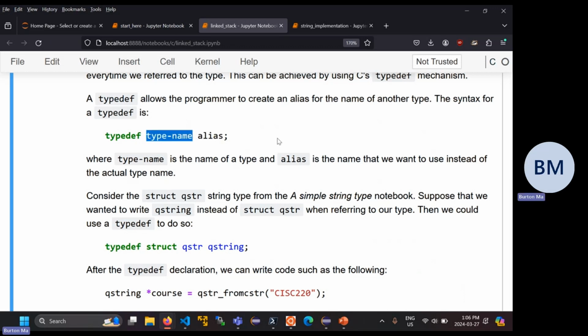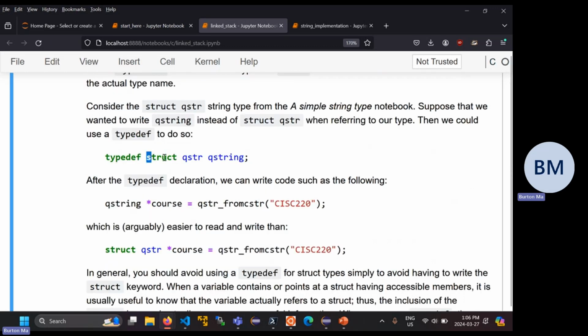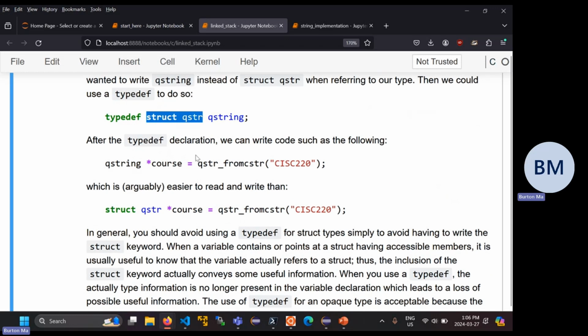So for example, instead of writing struct QString everywhere, if I just wanted to write QString instead, you can make a typedef. So typedef struct QSTR, QString. All that says is that QString is just another name for that. Everywhere where you would write struct QString, you can now just write QString. So for example, instead of writing struct QString pointer course equals blah blah blah, you can just write QString star course, which is arguably easier to read than that.